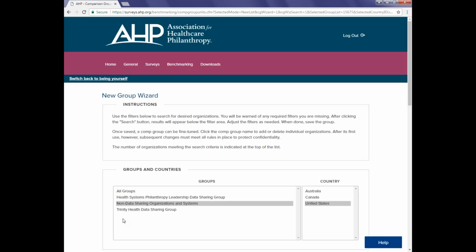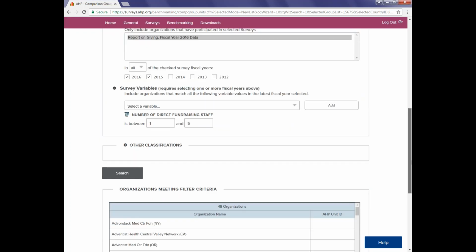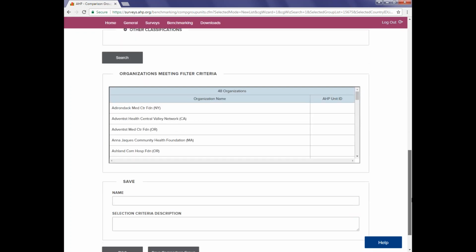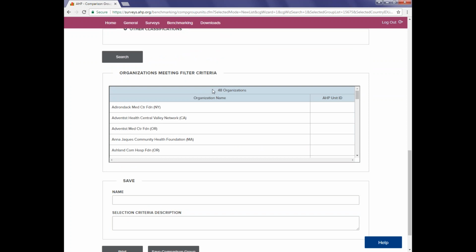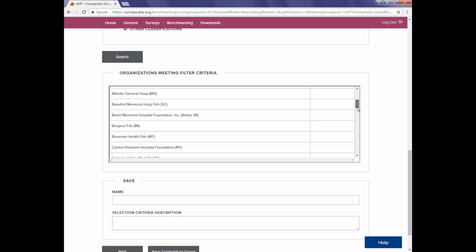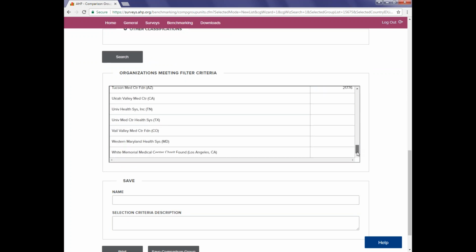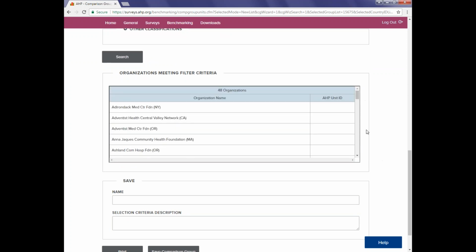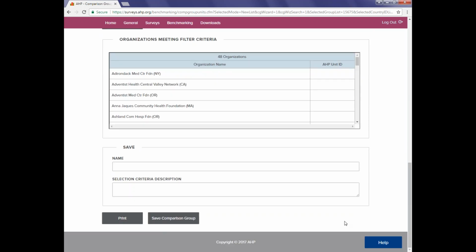Okay, what this will do is based on that criteria, it'll search and try to find how many organizations fit that bill. So as you can see, it's already produced this. We have 48 organizations that meet that filter criteria. And this is from A to Z, or A to W in this case. And what we would like to do then is save the comparison group. So in order to save it, you need to come up with a name.